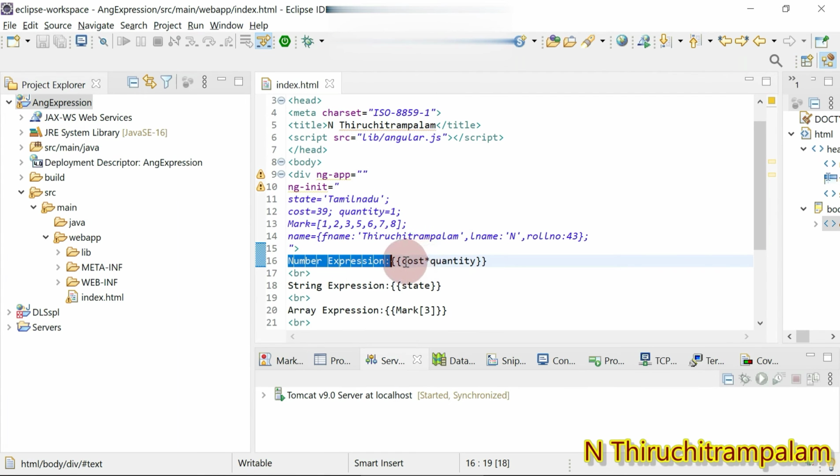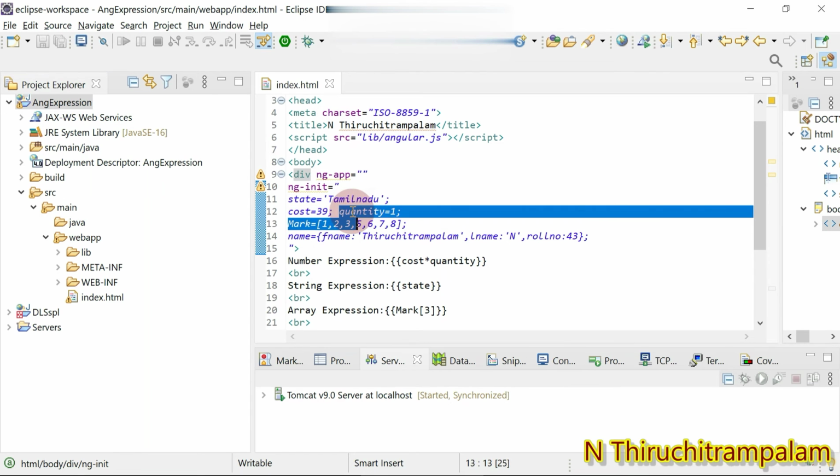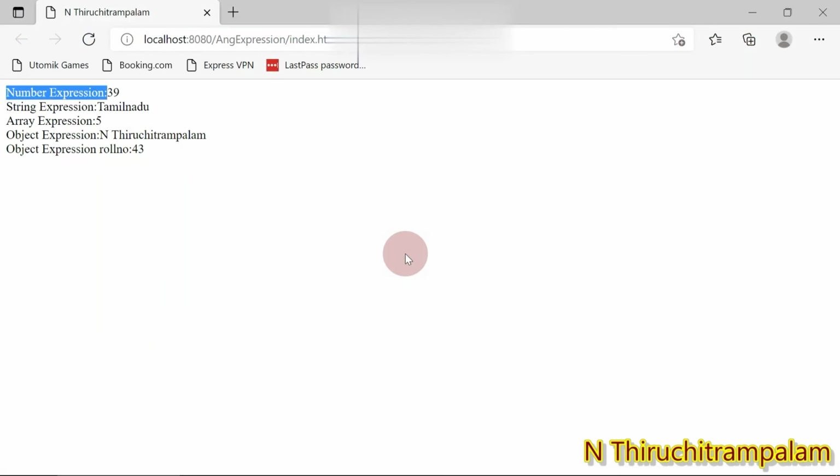And then within curly braces we have given cost asterisk quantity. So the cost value is 39 and the quantity value is 1. So 39 into 1 equals 39. That's the reason we have got 39 here.